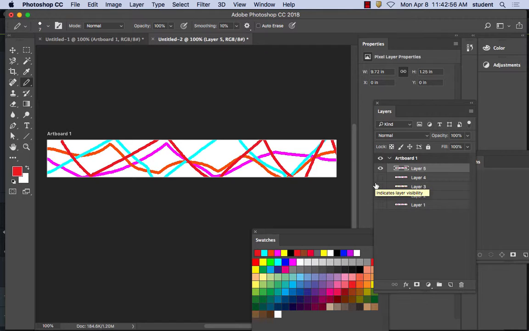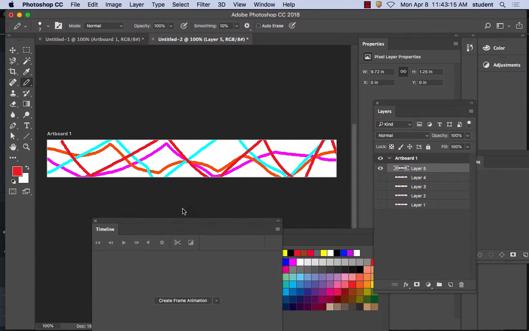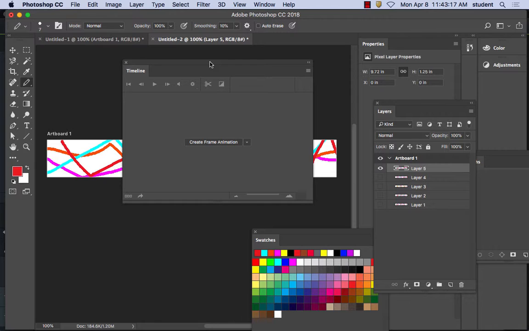Now we can simulate that easily inside of Photoshop using a GIF animation or frame-by-frame animation. To do that, you bring up the animation timeline by going underneath Window, Timeline. In the window timeline, this is what the timeline looks like. We're going to create frame-by-frame animation.